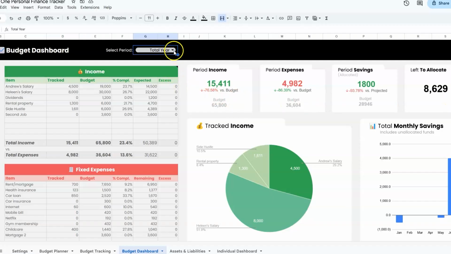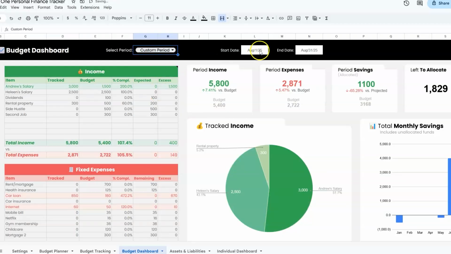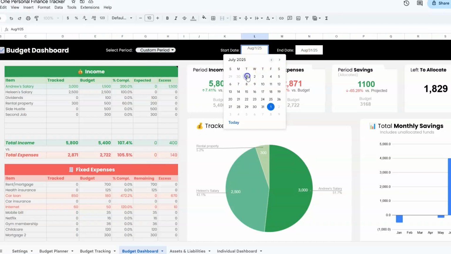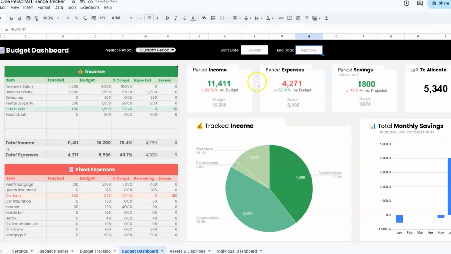You can start by selecting a period from the top header. You can pick any month, a full year, or a custom period. When you choose a custom period, two input fields will appear: start date and end date. Just double-click on each of them to pick the desired date. When you change the period, the whole dashboard will update.